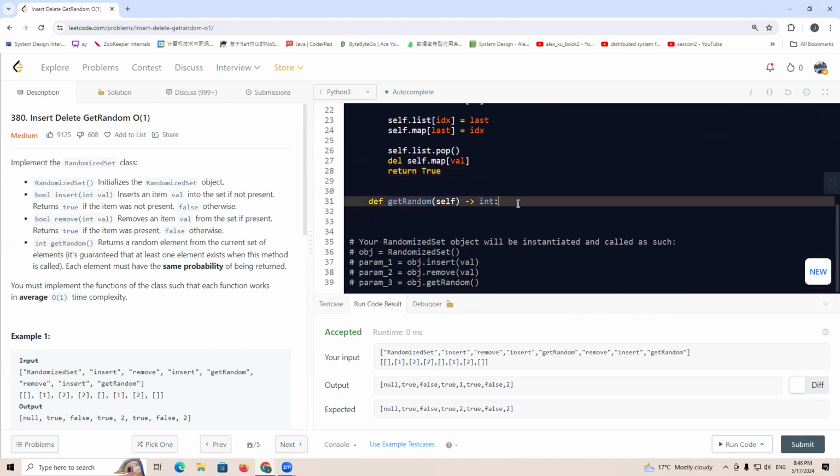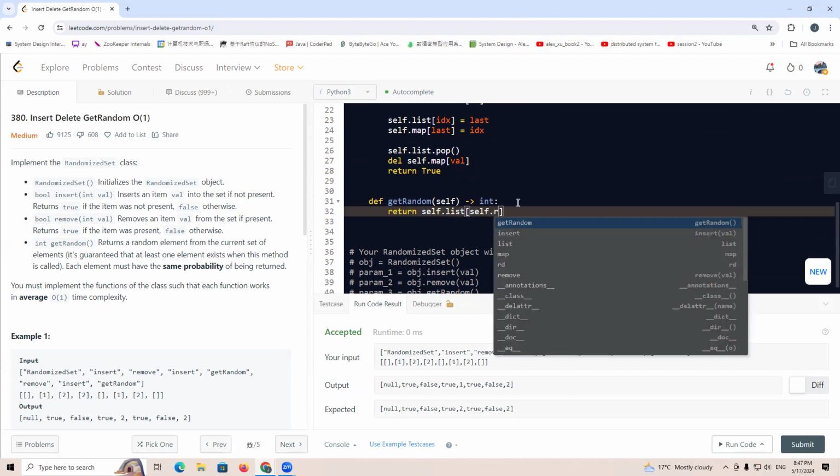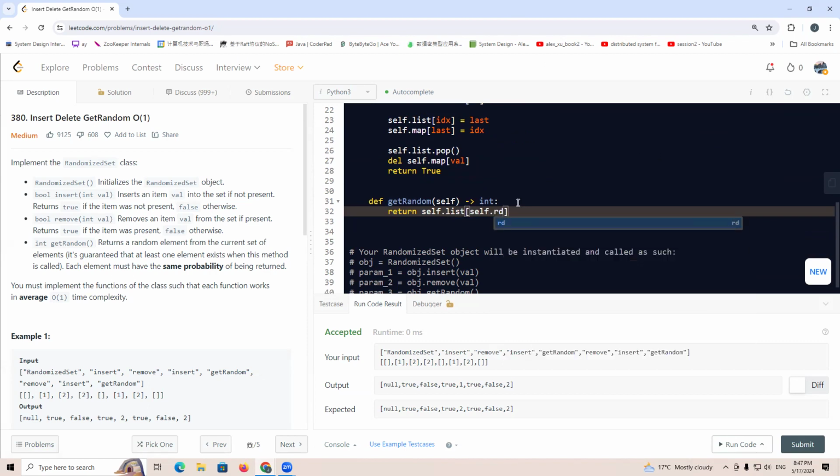And for the random function, Python is to return self dot list, self dot random, and we use something called randint. Okay, randint. We should have from 0 to length of self dot list minus 1, right?